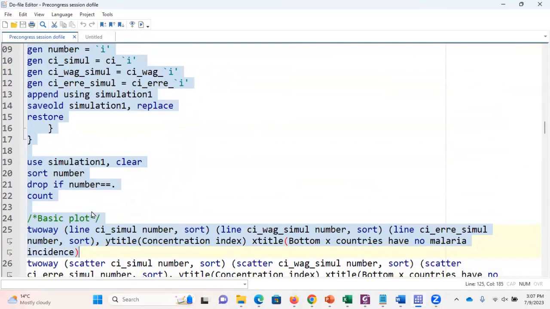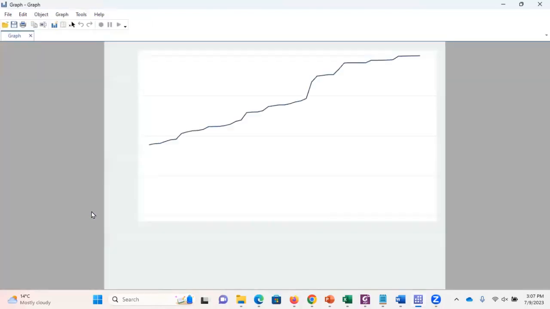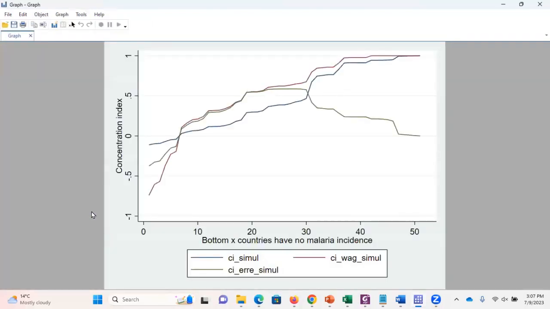Now the first one I'm plotting is a basic plot. I think I use a line graph here. It's going to come. It takes a while. Now you will see. This just uses a line. It's going to be the same as what I'm going to show you.